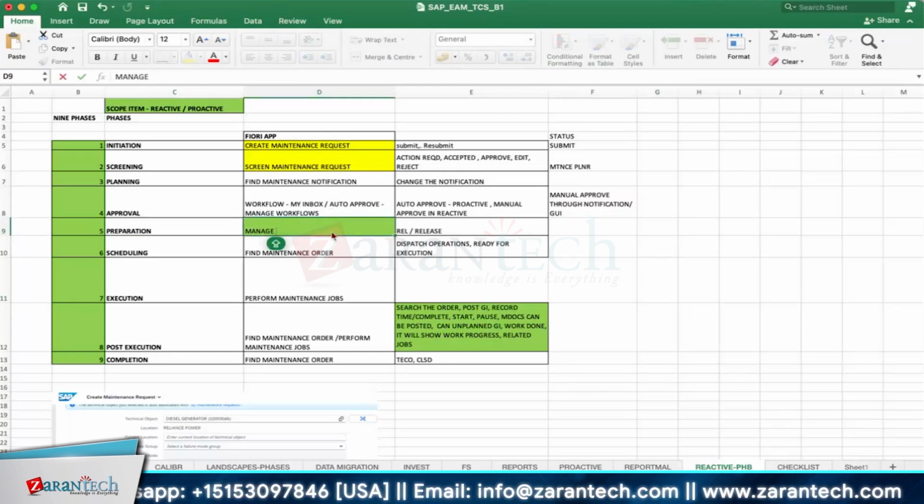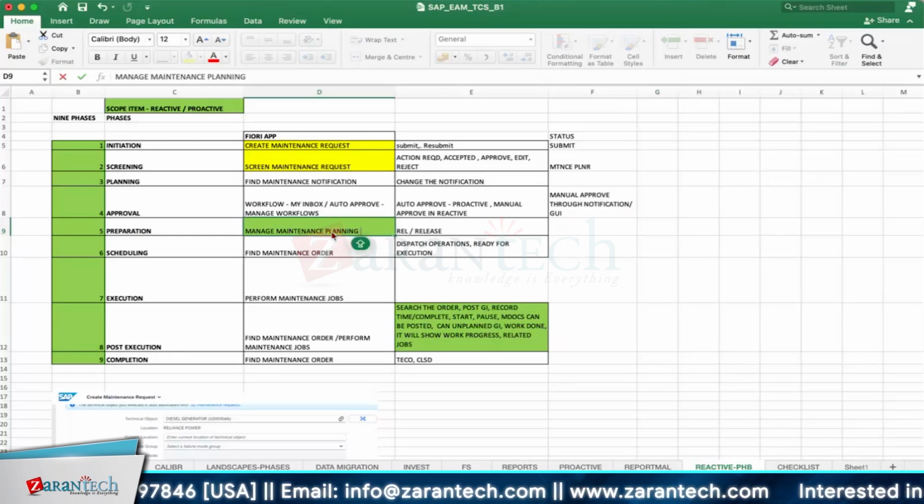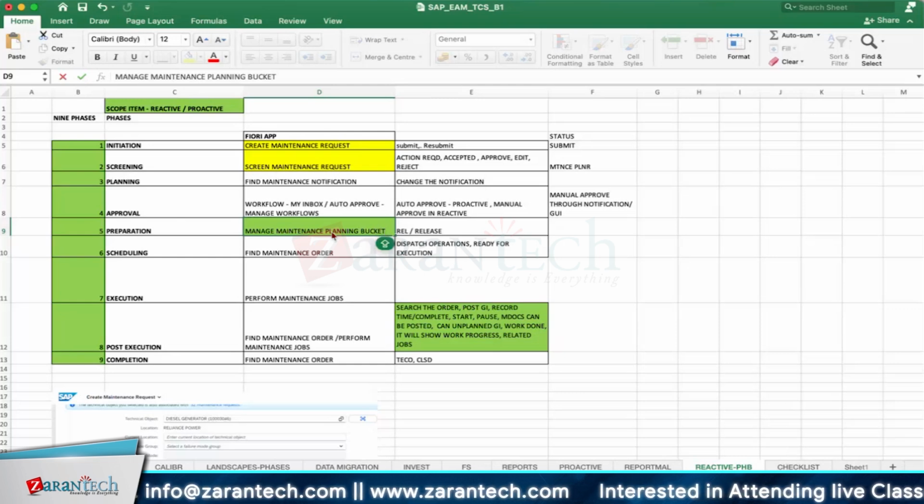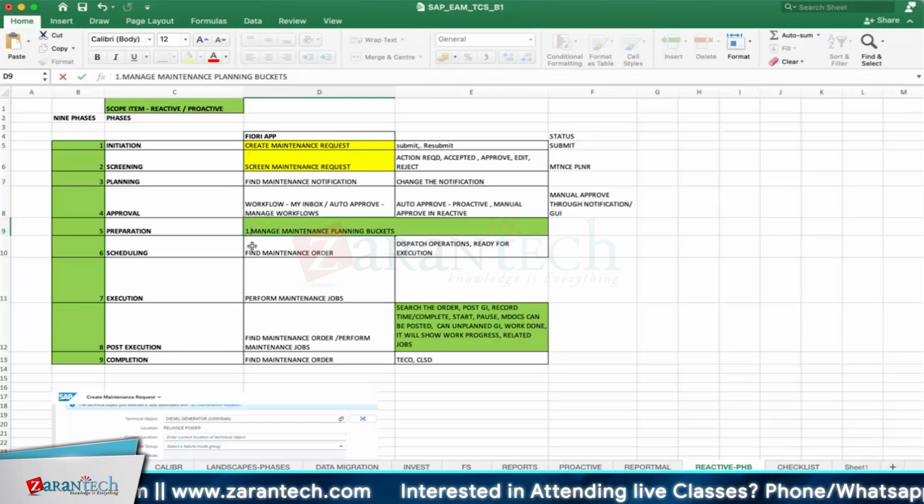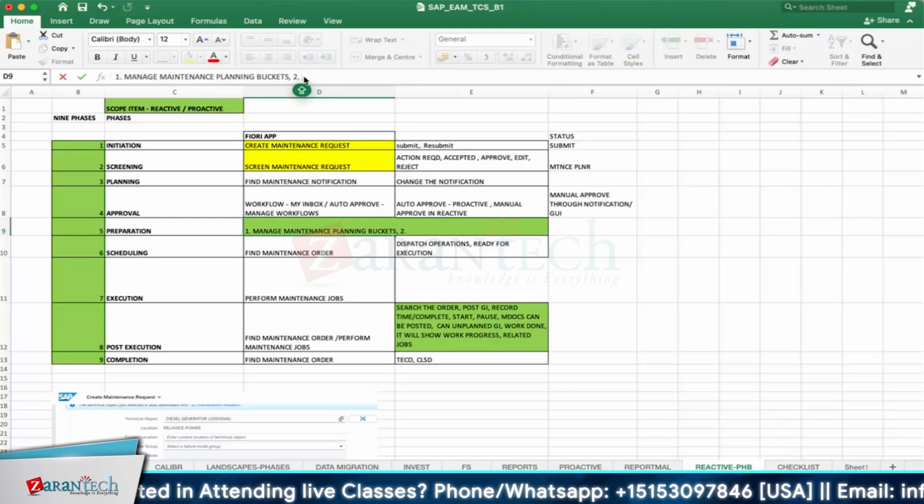This is very important. Again, manage maintenance planning buckets. Has anyone heard about this bucket anywhere else? Manage maintenance planning buckets, meaning any bucket kind of thing, or any group of modules, something like a group.